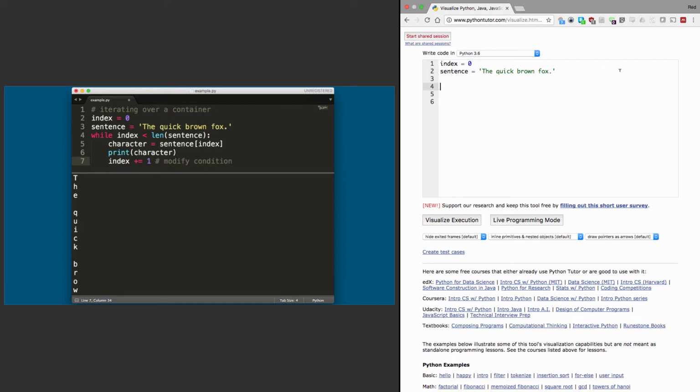Now, what can we make the loop condition be? How am I going to know that I've looped over all of the characters? Well, I know the index positions start at 0, and they go up to, but not including, the len of this entire sentence, the full length of it. So I can leverage those two things.